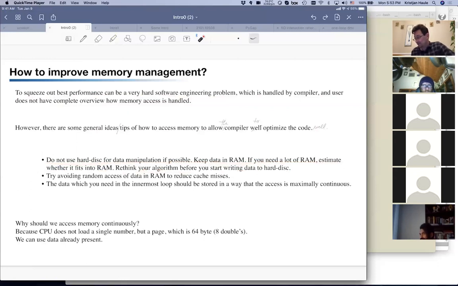And it doesn't necessarily have anything to do with the memory that we discussed. However, these two other items are very important. So try avoiding random access of data in RAM to reduce cache misses. In other words, don't use random access, okay? Random access means that I need data at one part of the array, and then in the next operation, I'm gonna use data which is somewhere completely different, okay? That's bad. This is called random access. Don't do that, because I'm gonna need to reload data every time I do some operation. So the data which you need in the innermost loop should be stored in a way that the access is maximally continuous. So the idea of continuously using memory is important, because whenever we load memory, we load more than just a byte. So the point is, why should we access memory continuously? Because the CPU does not load a single number, but a page, which is actually 64 bytes, or basically 8 doubles.